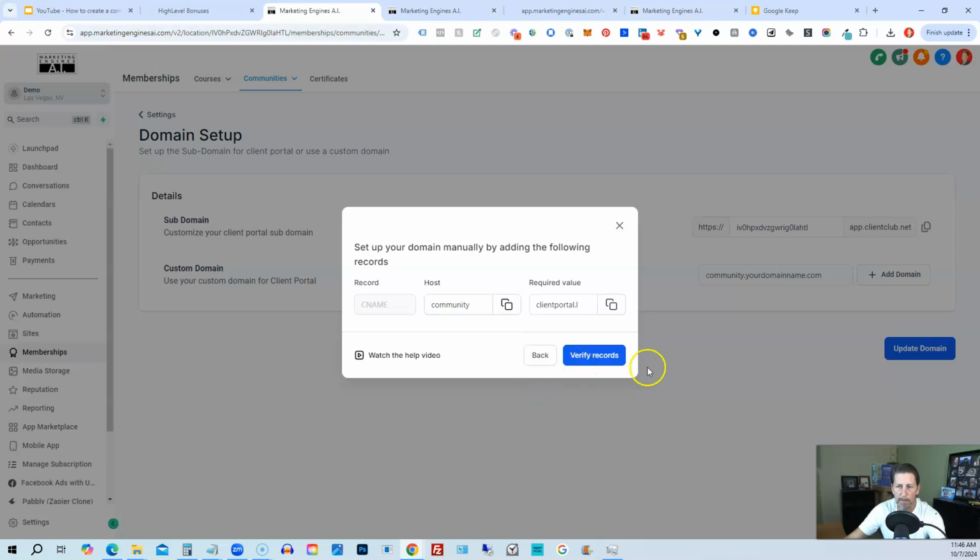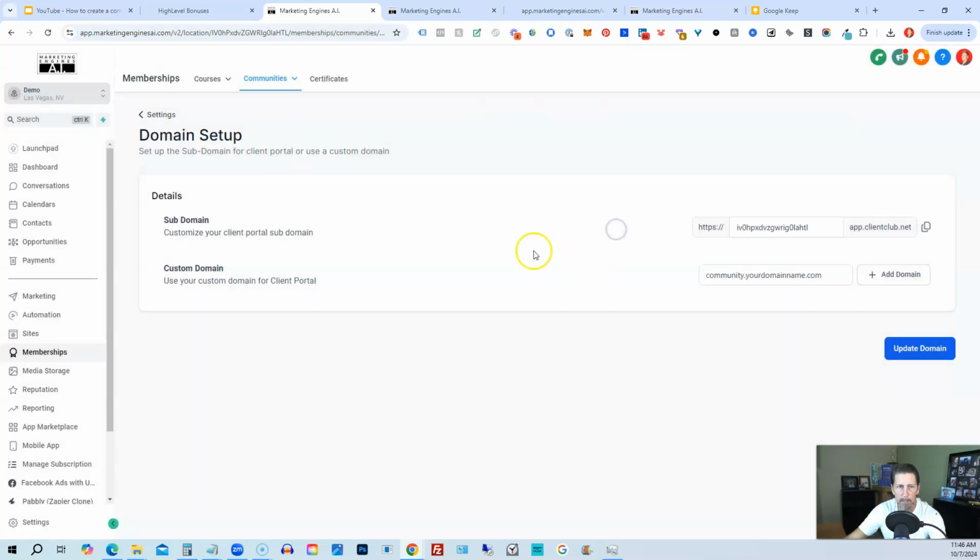So I would just copy this, I'd create these two because I know them, and then once I've created them I click verify records, and once it's verified I will have this nice pretty subdomain community.yourdomainname.com pointing to my group or community. So I'm going to cancel that for right this second.